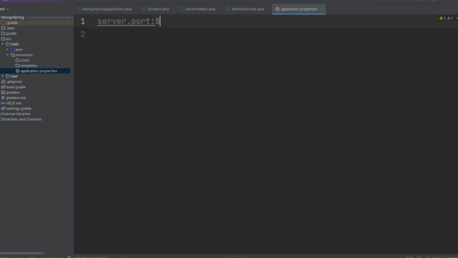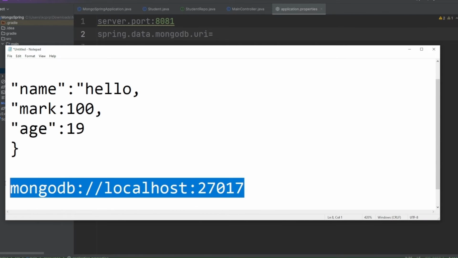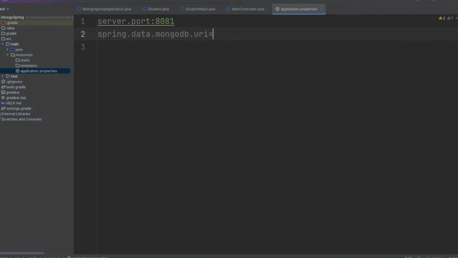So it's going to be server.port. Let me give it as 8081, and the next one is going to be spring.data.mongodb.uri equal to, and here we need to specify the path that we copied. We need to just copy this, and be careful with the spelling, okay? You need to be super careful there. You need to just place this, and here you need to specify the database name.